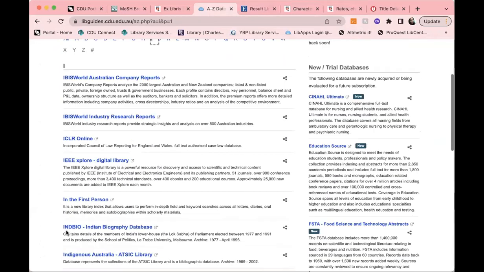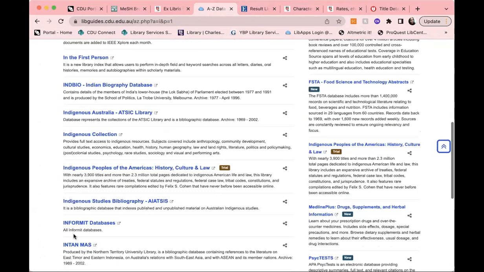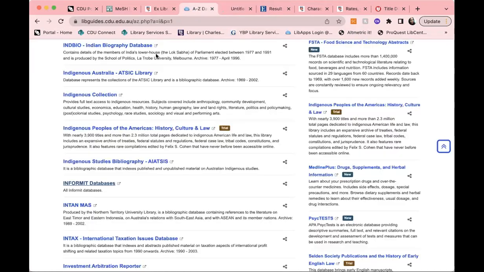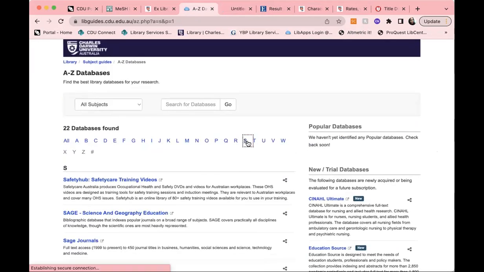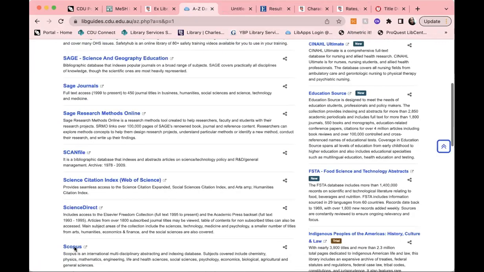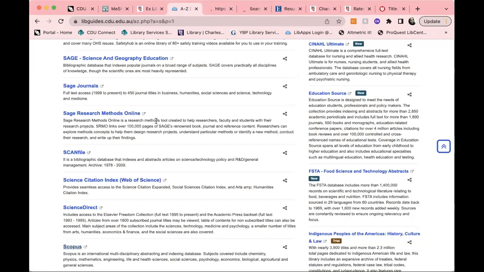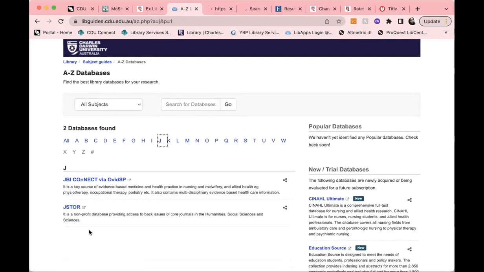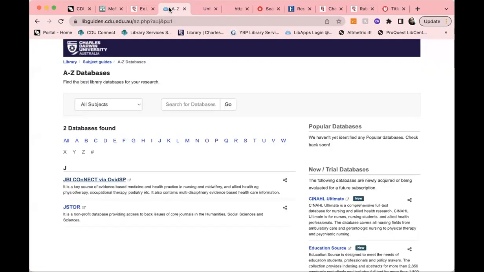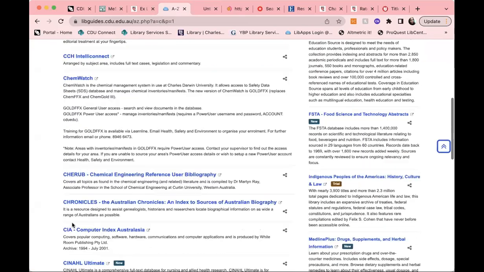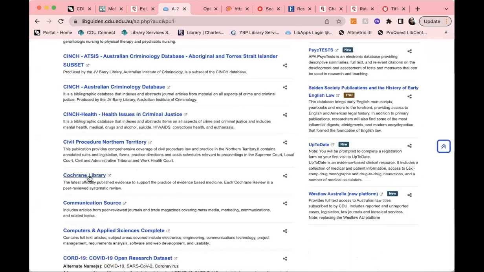So Informit, right here. We're going to go into Scopus. I'll just open them all up. Right there. Joanna Briggs Institute. Now this database looks a little different. So JBI. Yes, that is the correct one. And the other one was the Cochrane Library right here.